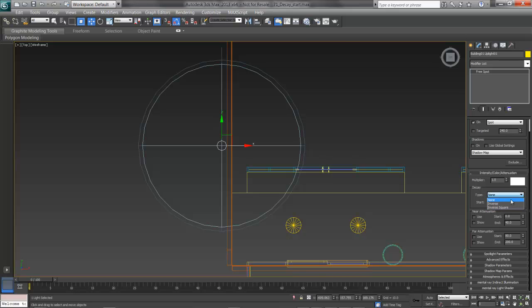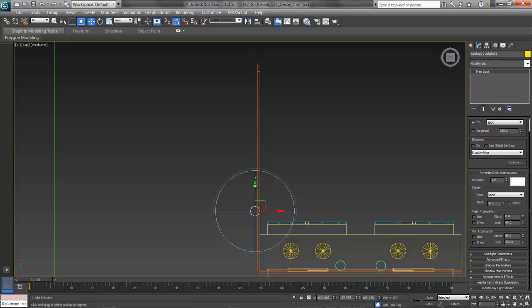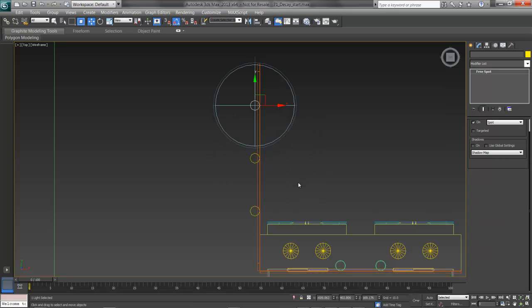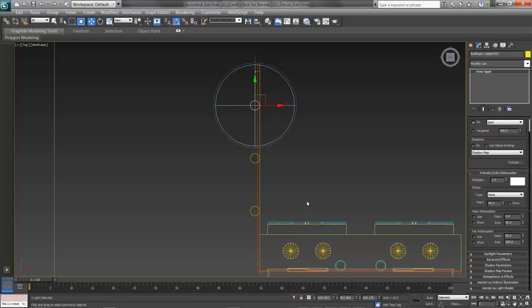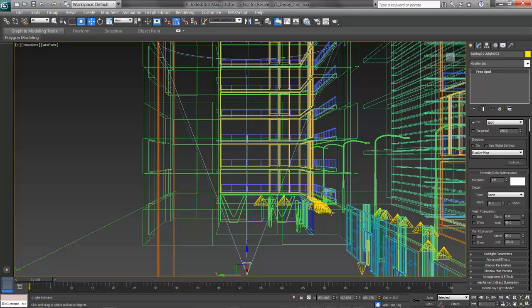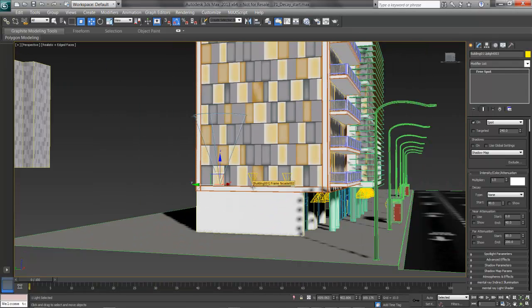I'll try it first with none, cloning the light so we can see it cleanly on the building and doing some test renders. I'll clone this out, holding Shift to clone, and cloning as an instance, making 2 copies. This way I've got 3 lights along this building. I'll hit L for left, P for perspective, Z to zoom extents, and F3 just to make sure it looks okay, and back out a little bit.